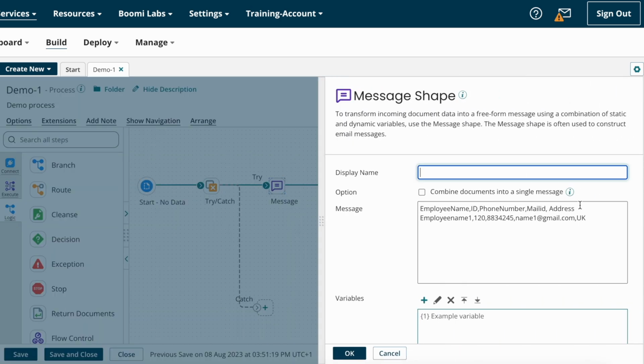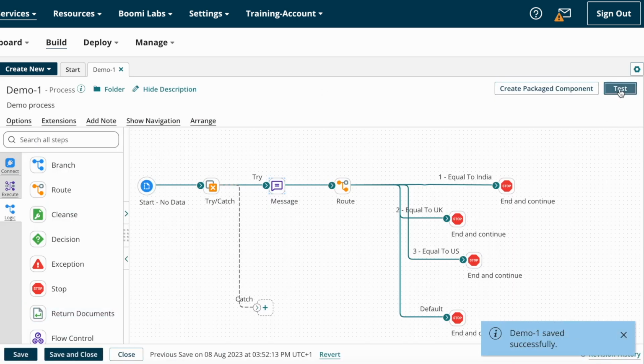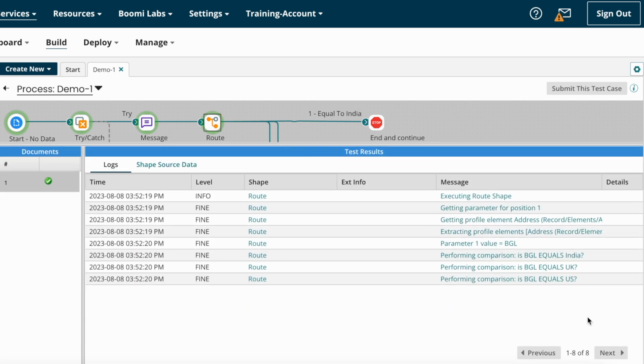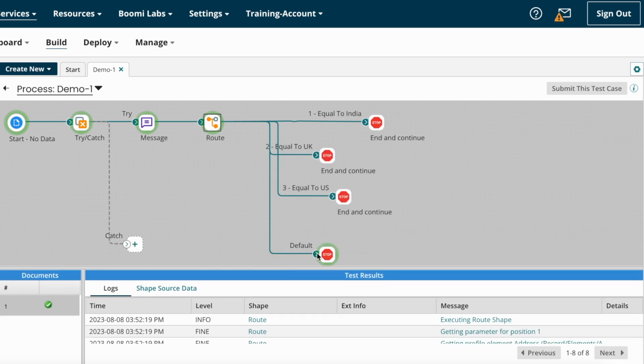After that we'll change the address to Bangladesh or any other country other than India, UK and US. See, the document went to the default path because it is checking whether the address value is equal to India or UK or US. The value BGL is not equal to these three countries, right? So that's why it went to the default path. Okay, so this is how we need to configure the Route shape on Boomi.